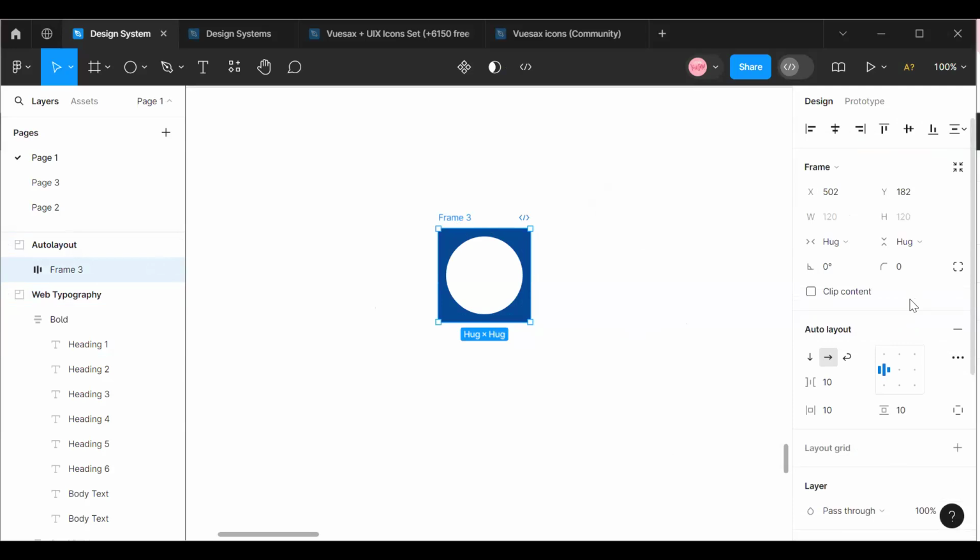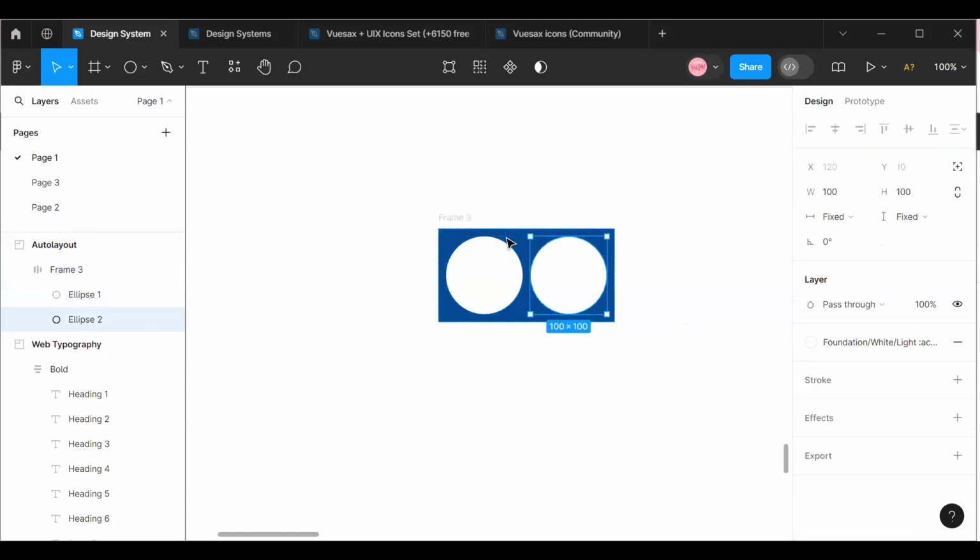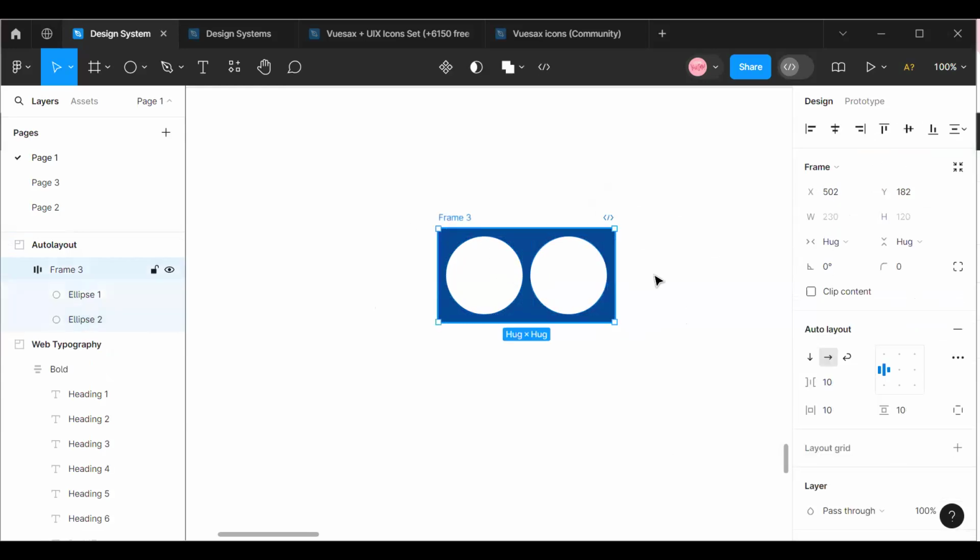So with auto layout, you can adjust the spacing, the horizontal spacing between items. Like if I put another design here, it's going to tell me that the space between this and this is 10. You understand? I can always adjust it if I want to, depending on what I want to work with.